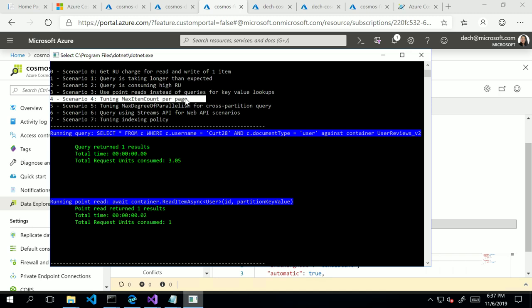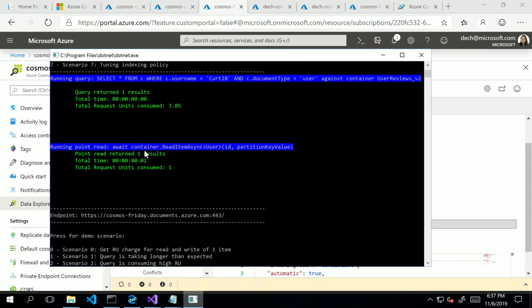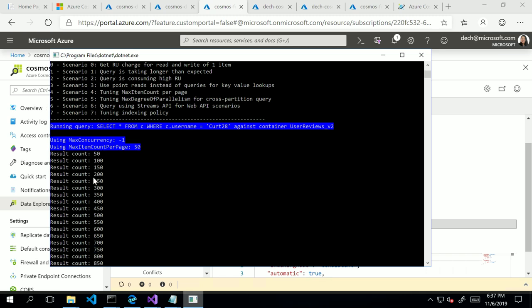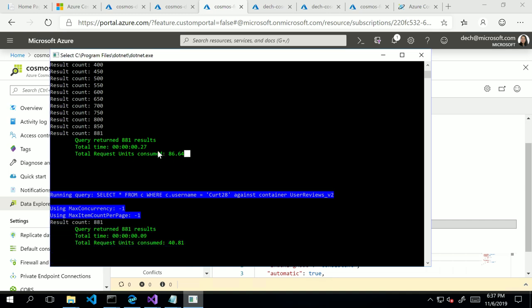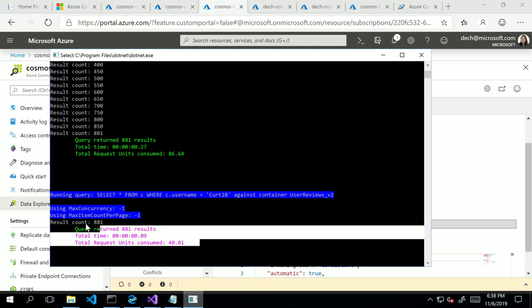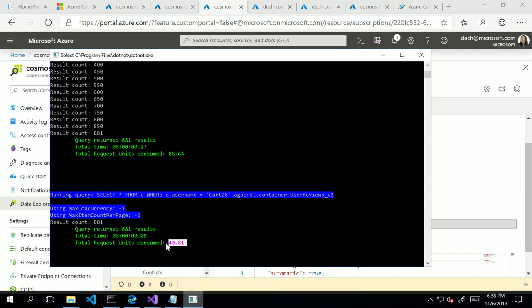So what I'm doing here is I run my query twice, where the first one I set max item count per page to 50. So each time I'm getting another 50 results. And you can see I'm actually consuming around 86 RUs due to the amount of time it takes for Cosmos DB to keep track of where I am and return the data in pages. In contrast, if I set it to -1, then I can see that Cosmos DB picked a good setting and actually just returned all my results in one page, which also minimizes the number of RUs.